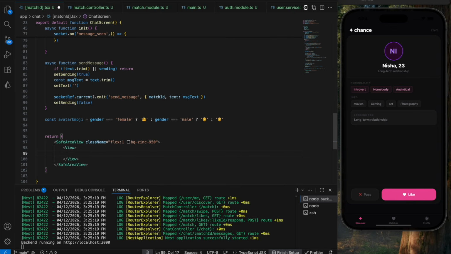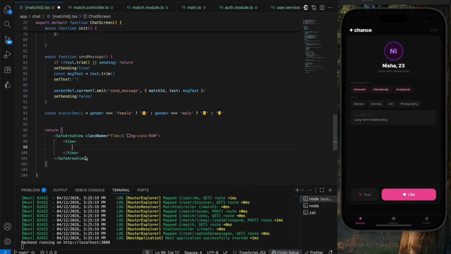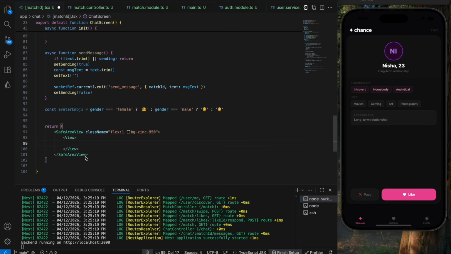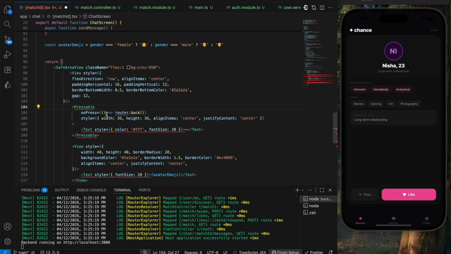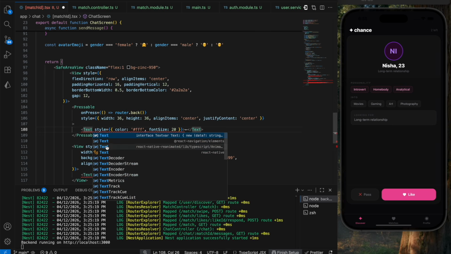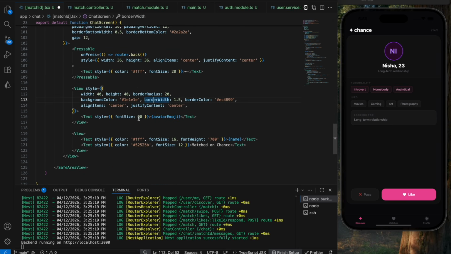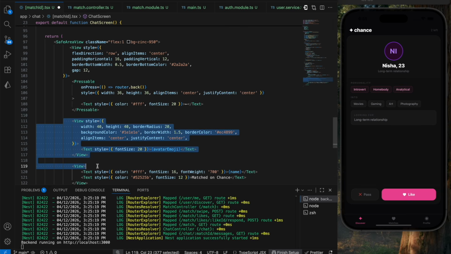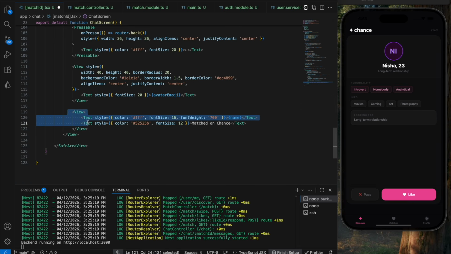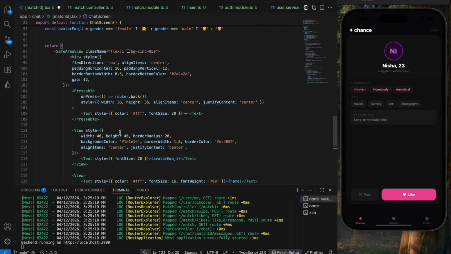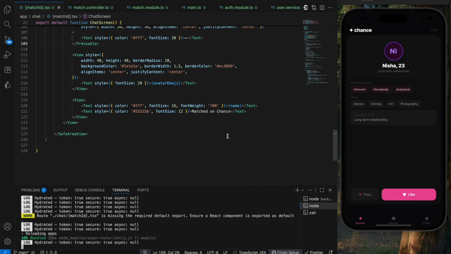This is basically going to show your back button. I'm just going to get the design for that, and I'm also going to show the design for the avatar emoji. So let's add it straight up over here. Import Pressable, router. So this is basically a back button, and also let's import Text from React Native. Okay, we have three things: back button, your avatar emoji, that's going to look something like this. If it is a male, then show that male emoji. If it is a female, show a female emoji. And then we're going to have a text which is going to say matched on chance. Okay, let's save the file. Okay, so this design is done.